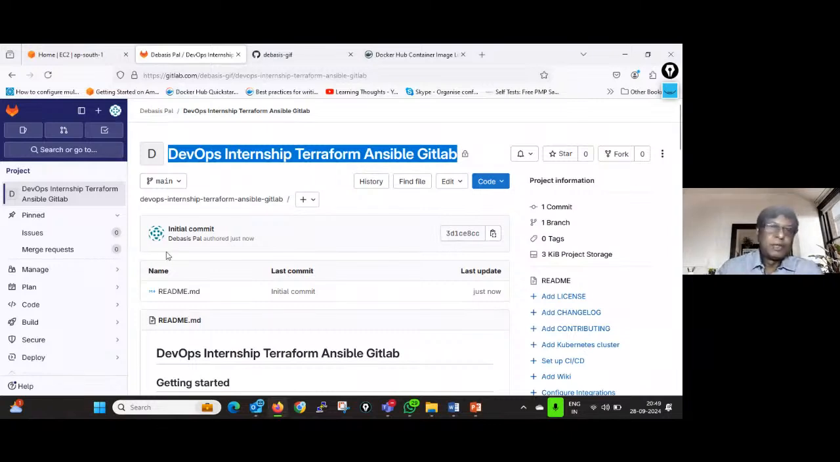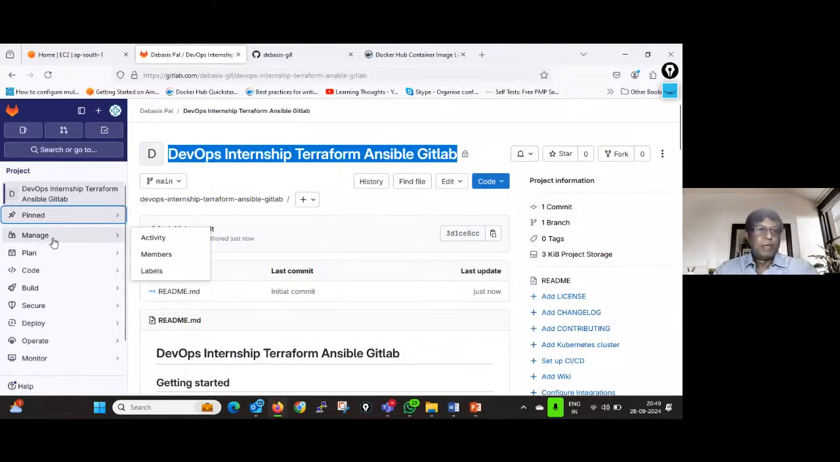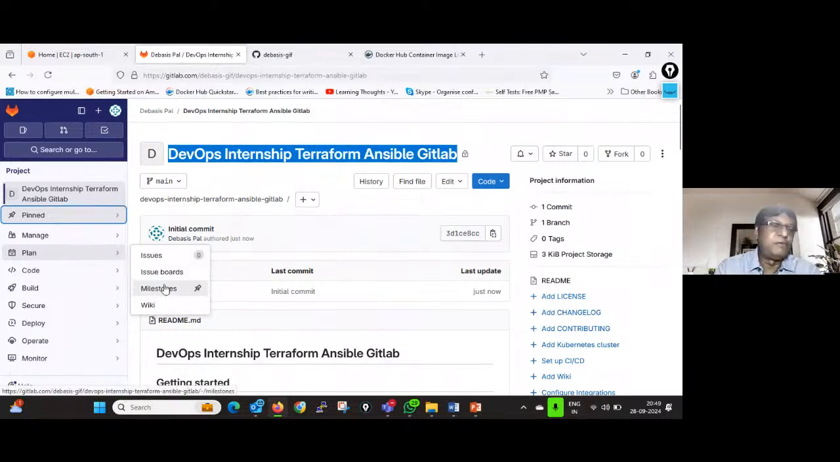One more thing. Now, once the project has been created, you can manage the project. You can add the activities. You can add members or edit members. You can add the labels. These are project management parts. You can manage the issues. You can handle merge requests. You can have all these things under the pinned section. So management and planning: you can plan the issues, the issue board, milestones. It is like project management. I assume that you are not aware of project management, so I will skip this topic.